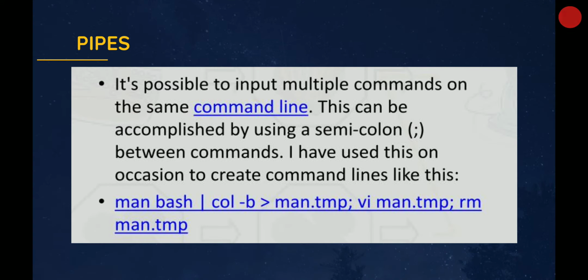It is possible to input multiple commands on the same command line. This can be accomplished by using a semicolon between commands. I have used this on occasion to create command lines like this: man bash | col -b > man.temp; vi man.temp; rm man.temp. Here we are giving another input, vi man.temp, separating the inputs with semicolons. Then rm man.temp removes the file.